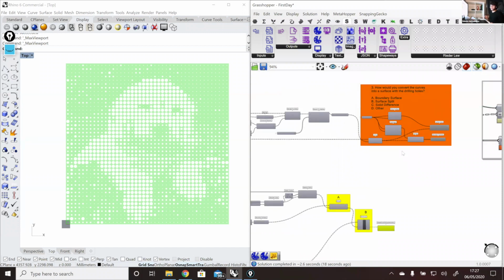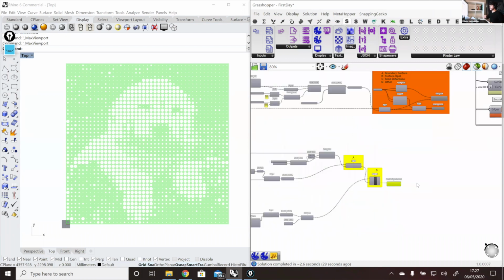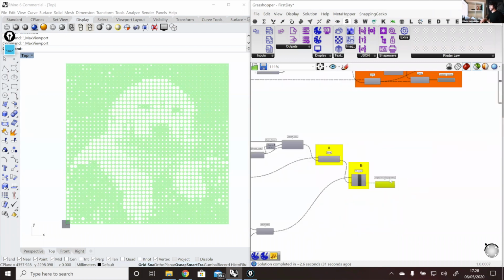And in another part of your definition, you could have all of your circles that are going to be exported by the user for production, for example. We will look into that more in detail on Friday.